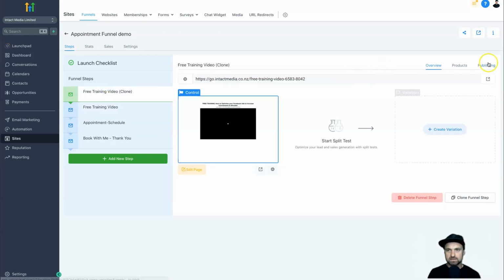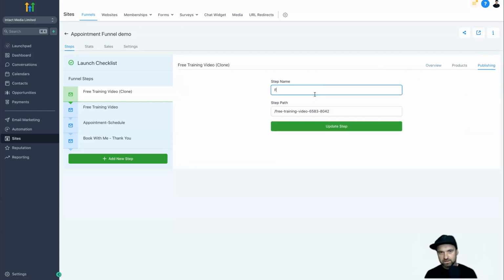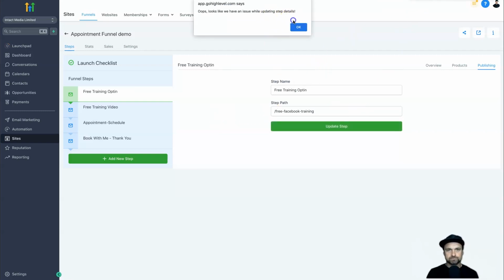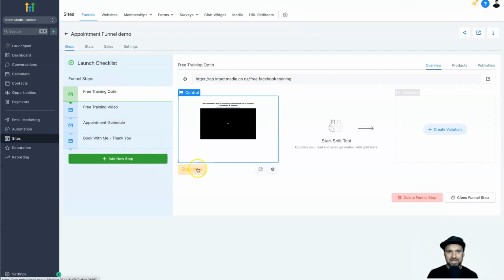Once again, click on it. At the top right, go to publish, and we're going to call this the free training opt-in. Okay, and I'm going to just leave this as free Facebook training, something that people would want to click on, right? So that will be done. Okay, so click back on it, and then we're going to go ahead and edit this page.